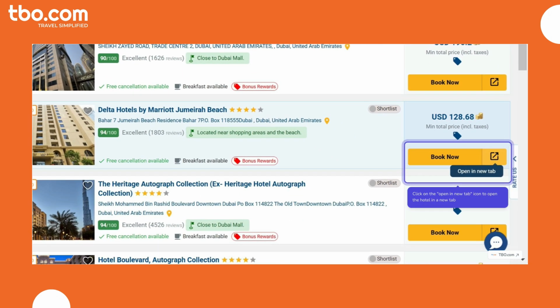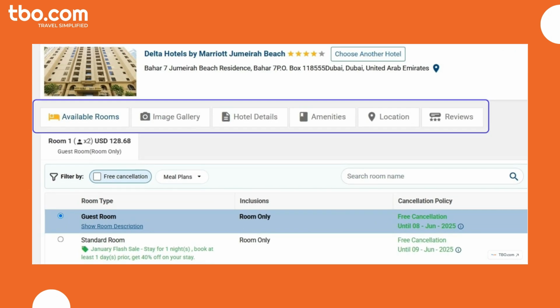Entering the booking process, we click on the Open in New tab icon on the yellow tab to open the hotel in a new tab. Because if we do not find something we like, we do not have to search again. Just easily switch the tabs and can choose another hotel. Well, in this hotel, we can see all the details about it: the available rooms, images, hotel details, the amenities, the location, and once again, all the search criteria we inserted here.